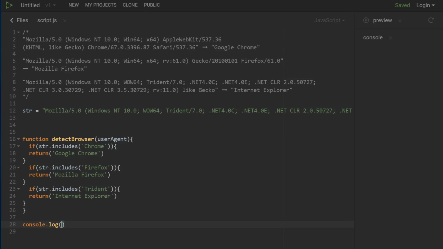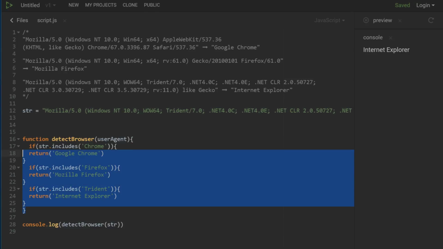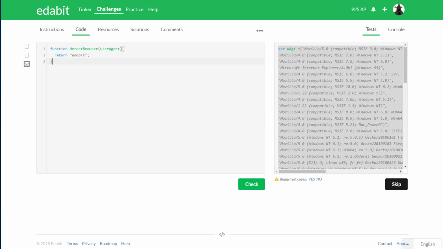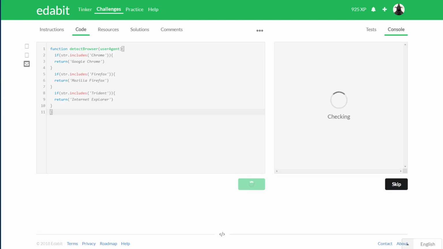We're not going to get the Ouija board out, I guess. Detect browser string. And for that example, our string right now is this one, and it's working. So the console says Internet Explorer. And this will be a leap of faith to see if this actually works for all these test cases.